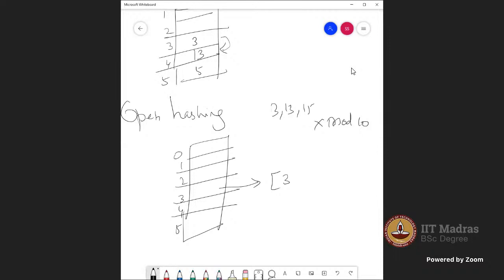So if you take 13 again, it will come here and make a collision. Surely there will be a collision. So instead, you append it here. The 15 will come directly here. Each value will point to some list. Whenever you search, you come here and search in the list. Yes, that's the difference between open addressing and open hashing.